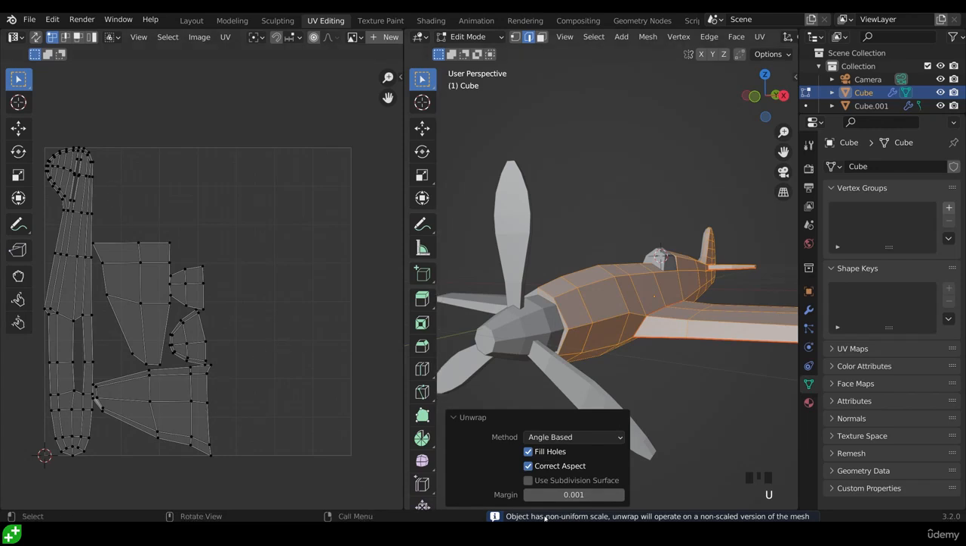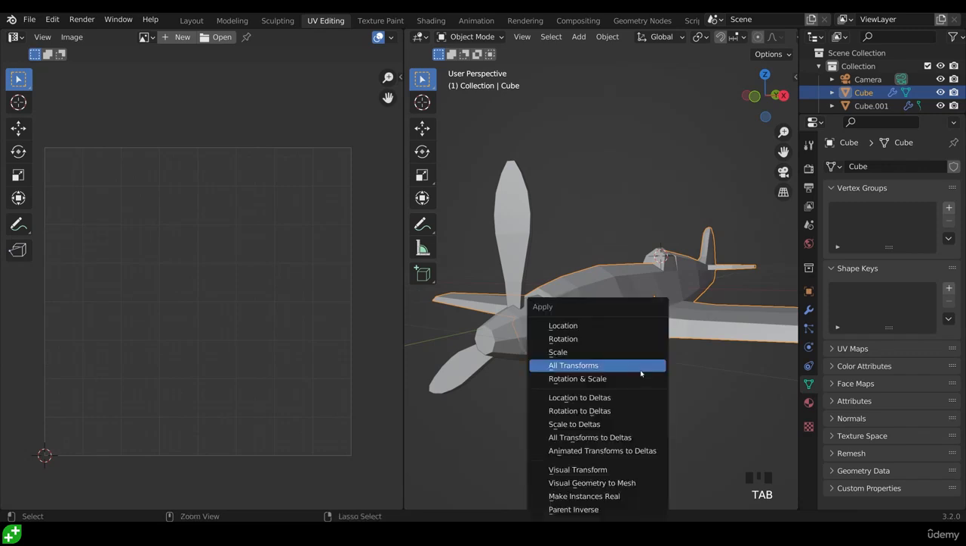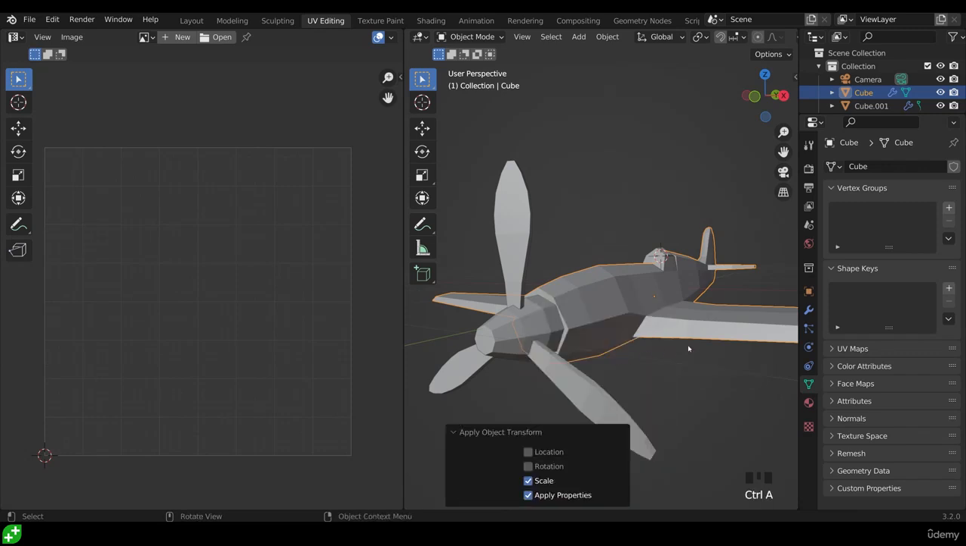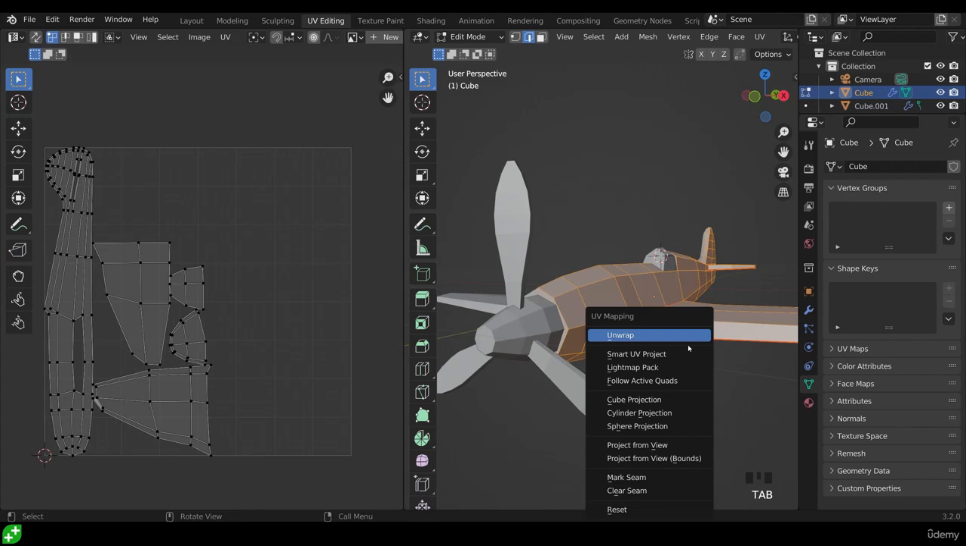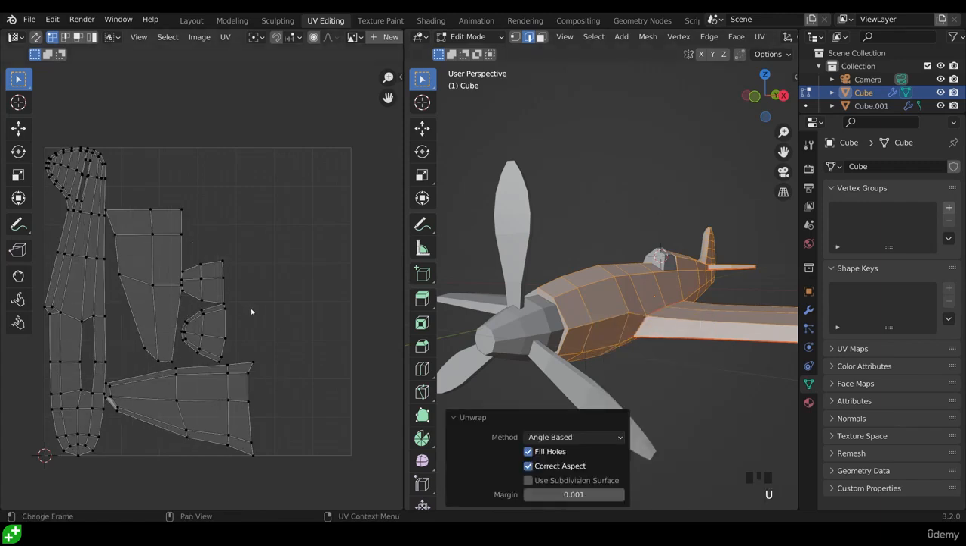But I have got an error message down the bottom here saying object has non-uniform scale, so I must have scaled my object at some point. It'd be a good idea to go back into object mode, Ctrl A, set my scale, back into edit mode, and unwrap once again. Very slight difference there, but it's always worth doing that so you get a better unwrap.